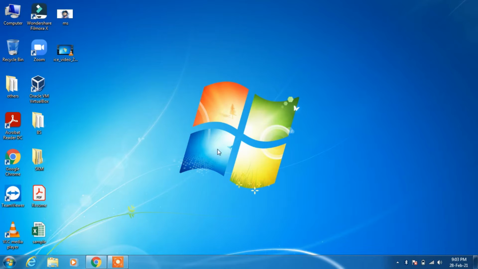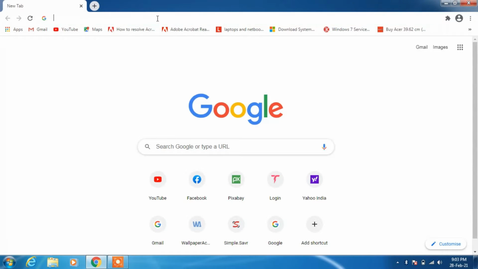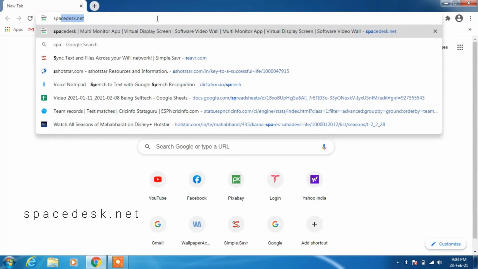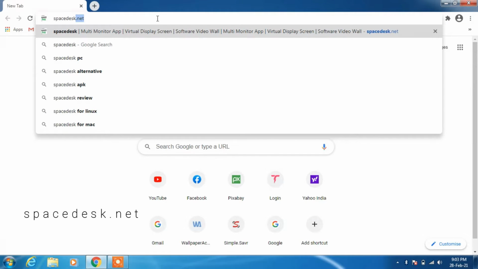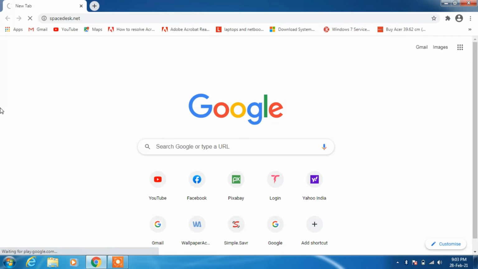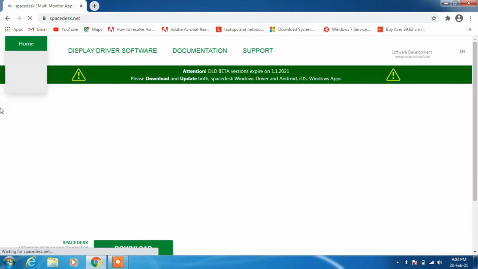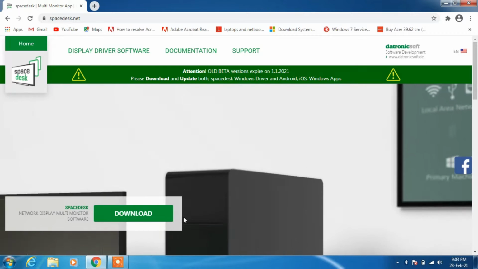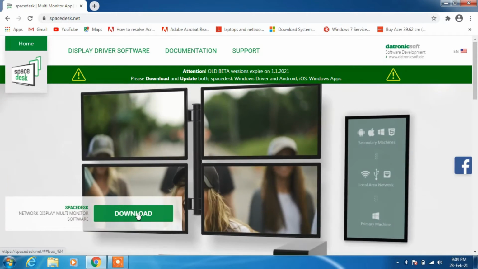So let's start the process. What you have to do first is just go to the browser and type the URL spacedesk.net and hit enter. Now just click on this download button.